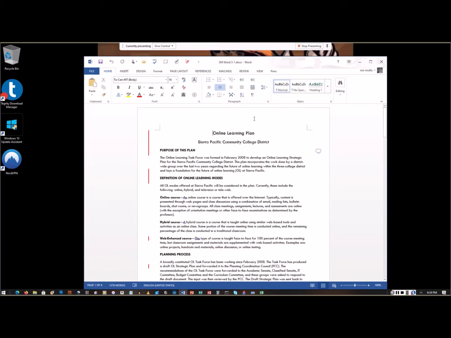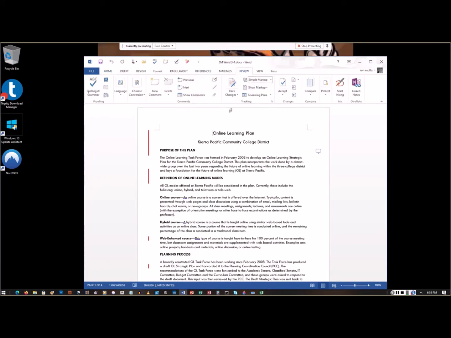Step 3 says change user initials, name and initials. 3A, click the tracking launcher, which is located on the review tab in the tracking group. So here's the tracking group, and I'm going to click the drop down arrow. That's 3A. 3B says click the change username button to open the Word options dialog box.